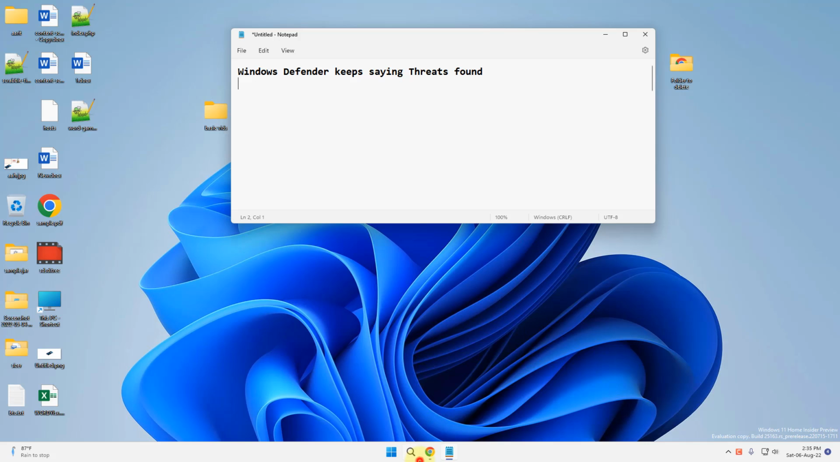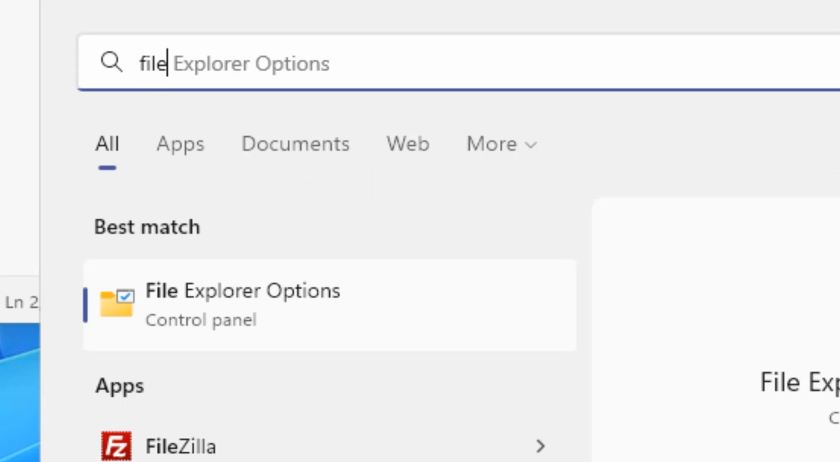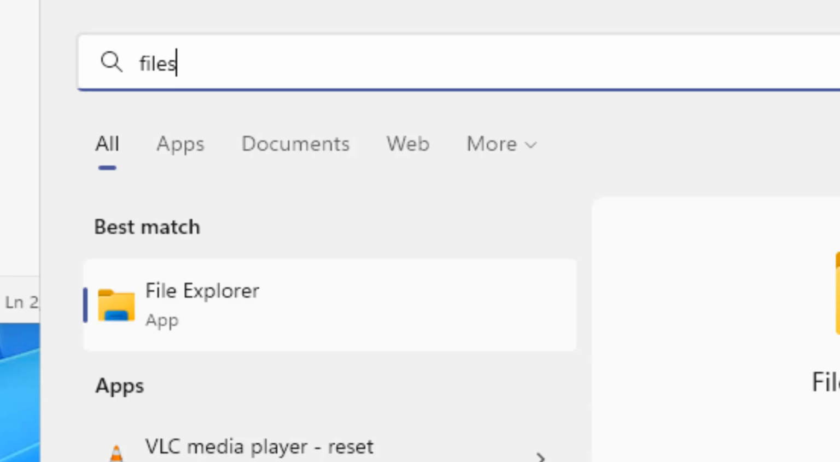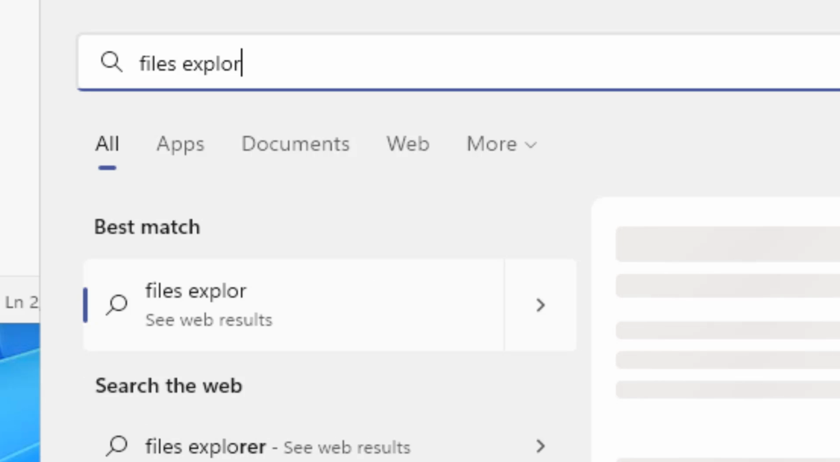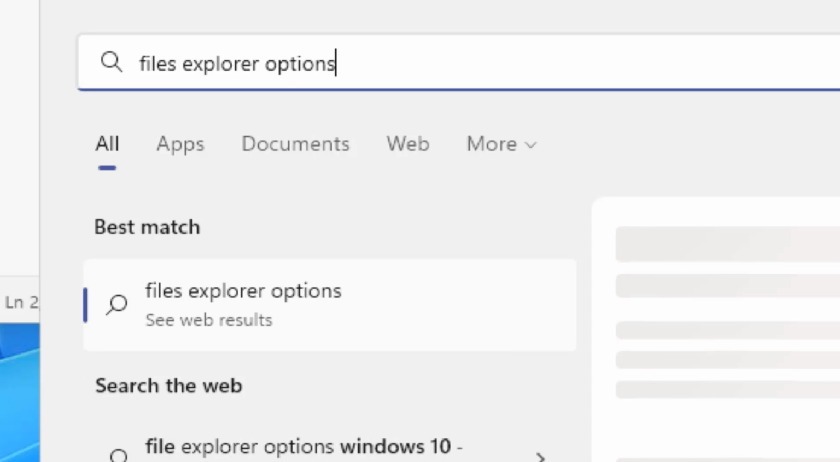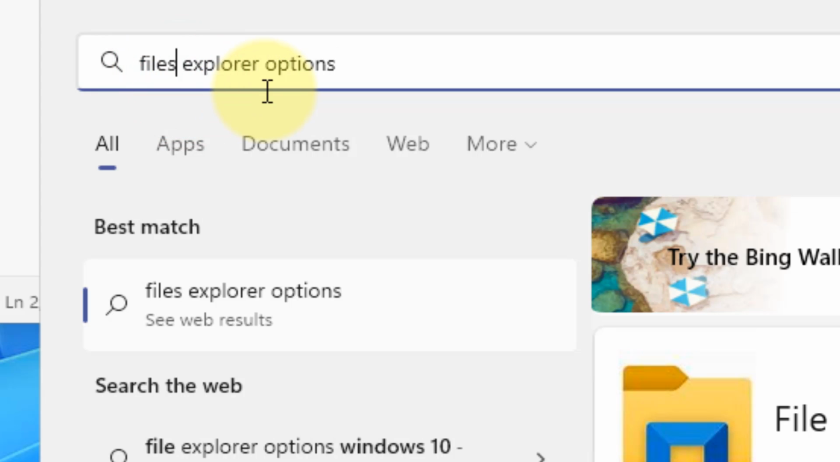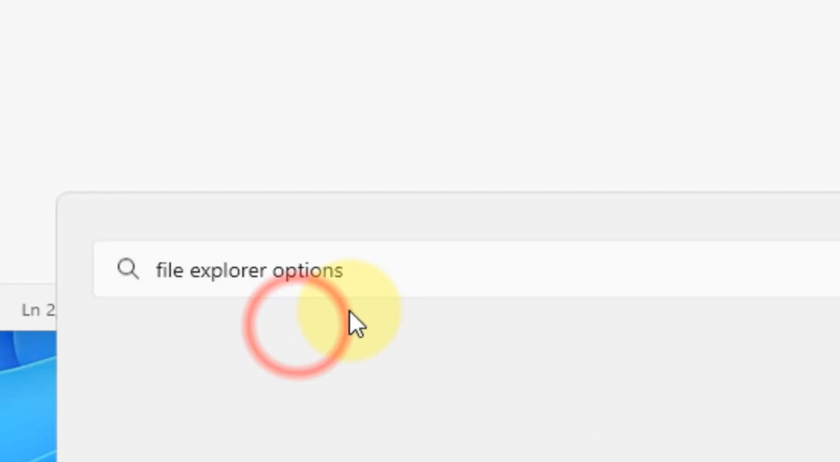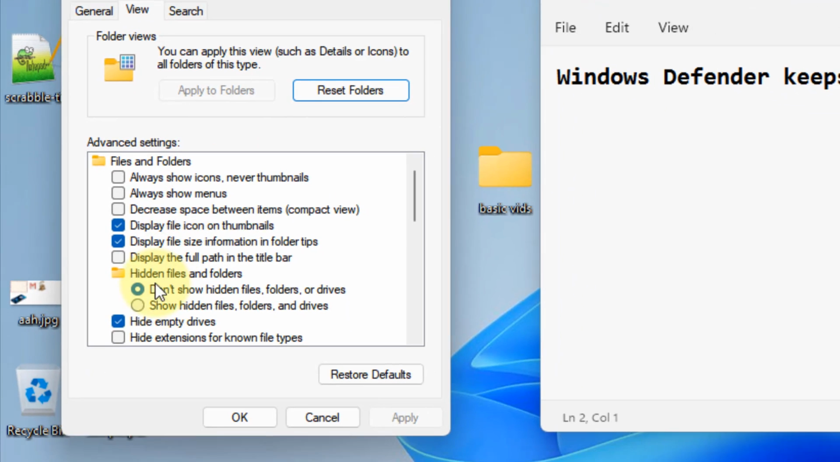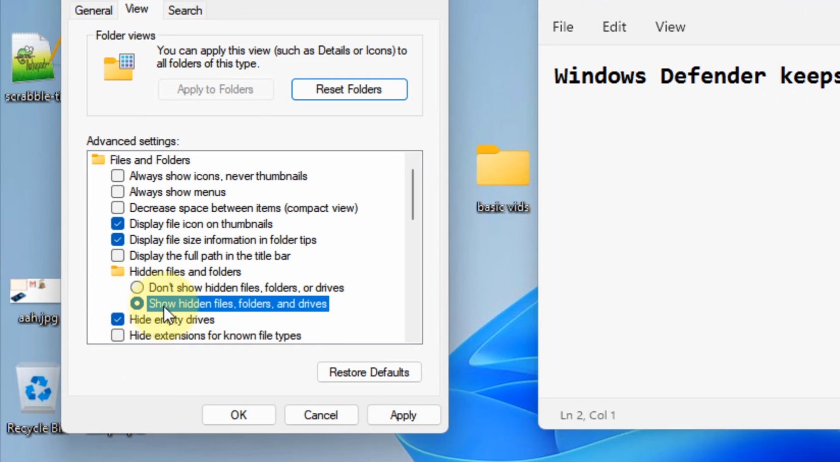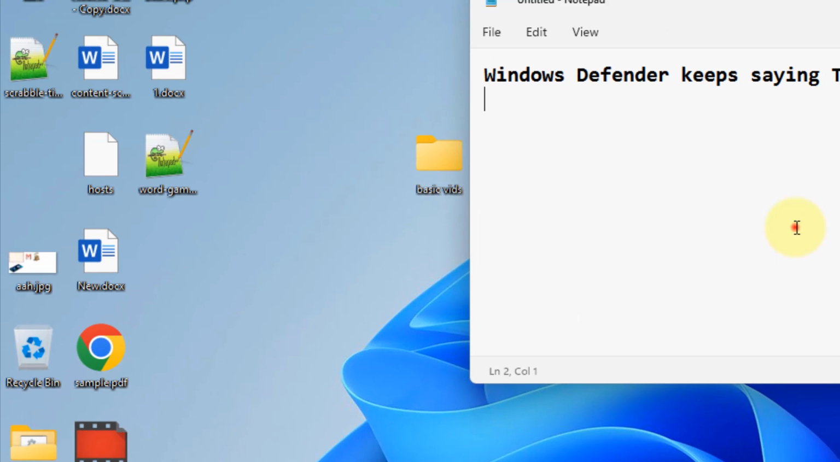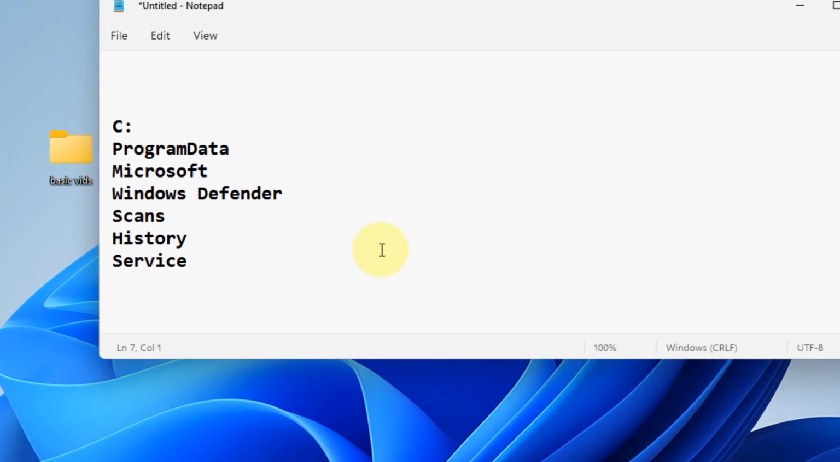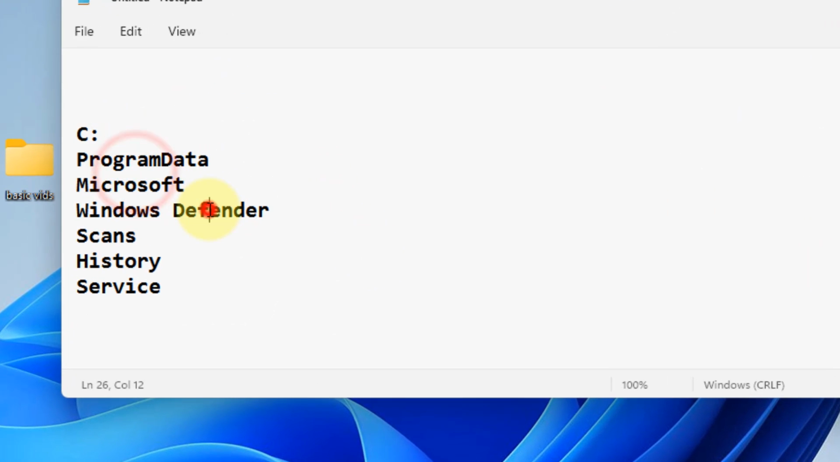First of all, make sure that all the files are not hidden on your computer. So just search File Explorer Options. Now click on File Explorer Options, click on View, and make sure Show hidden files, folders and drives is selected. Click on Apply, click on OK. Now we have to go to this location: C, ProgramData, Microsoft, Windows Defender, Scans, History and Service.